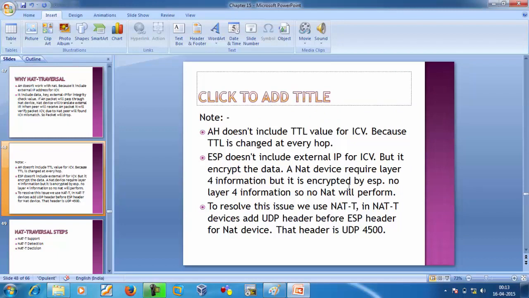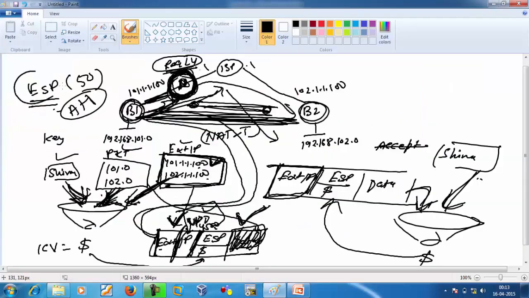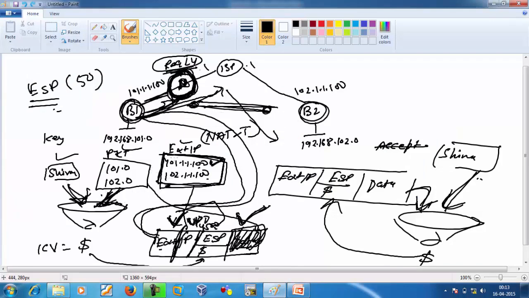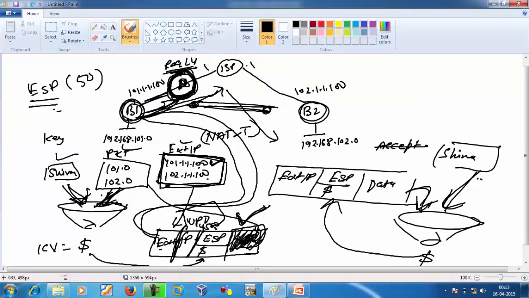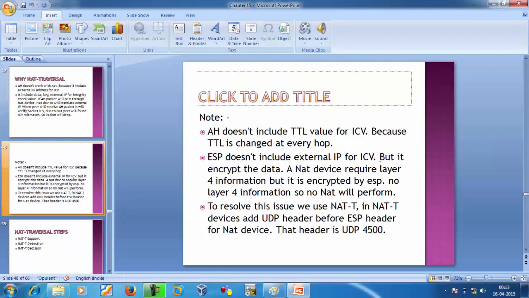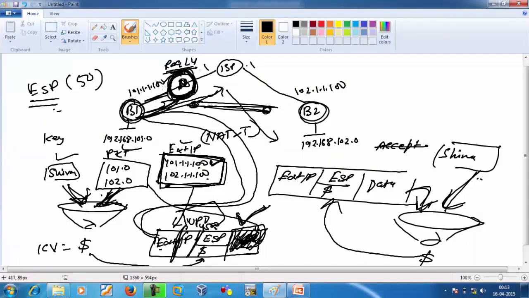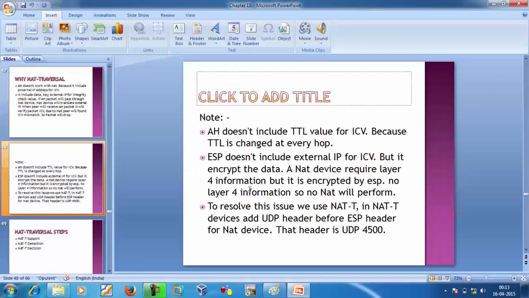Now we are talking about ESP. ESP doesn't include the external IP header for hashing, as we know. ESP doesn't include the external IP header for ICV, but it encrypts the data. As you can see, all the data is in encrypted format. A NAT device requires layer 4 information, as I told you, but all information is encrypted by ESP. No layer 4 information, so no NAT will be performed.